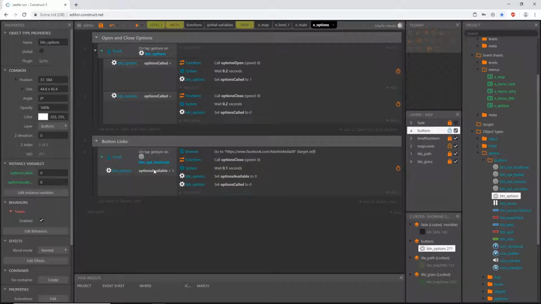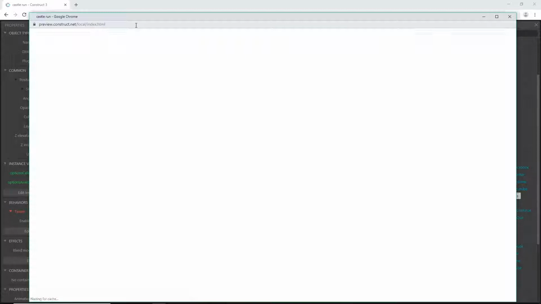So now, as long as our options available is true, meaning our options have been called, and we tap on the Facebook button, we'll go to the Facebook page. The options will close. They'll animate out. We'll wait 1/10 of a second and then change our variables back. I'm going to go and test that out.